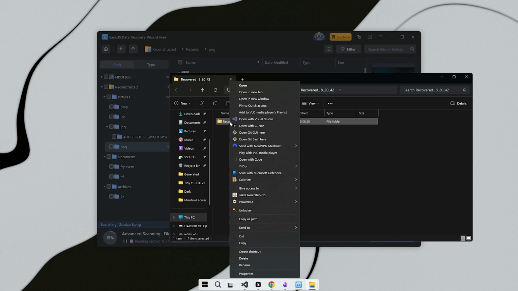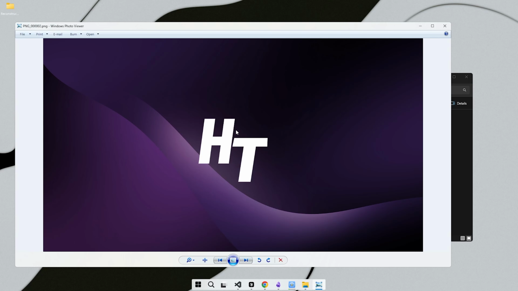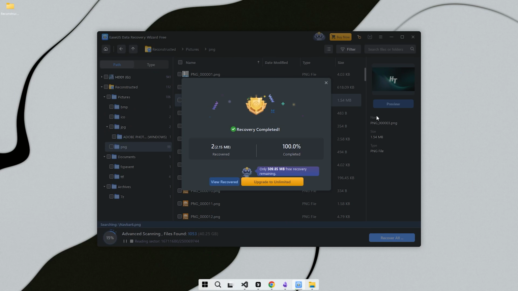To verify everything worked correctly, I opened several of the recovered files, including wallpapers and documents, and they opened perfectly without any glitches or corruption. It's really reassuring to see your files restored exactly as they were before, making the whole process smooth, fast, and reliable every time you use it.